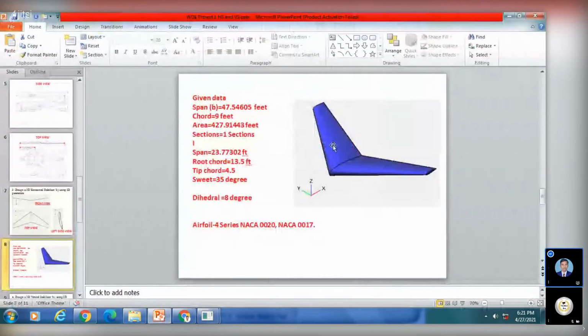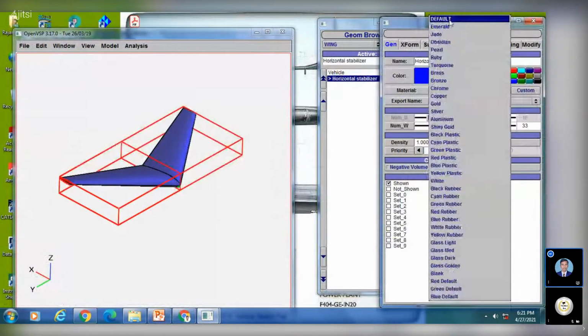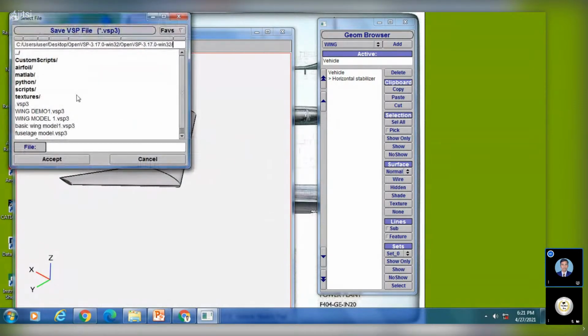So this is what I have shown here. That's it. There's no difficulty. So I'll just maintain default material. I'll go to file and I'll use the save as option. And directly you can save this. It's asking you the path where you want to save. So just select the path where you want to save. Suppose you want to save here itself, just give the file name as horizontal stabilizer, and accept.